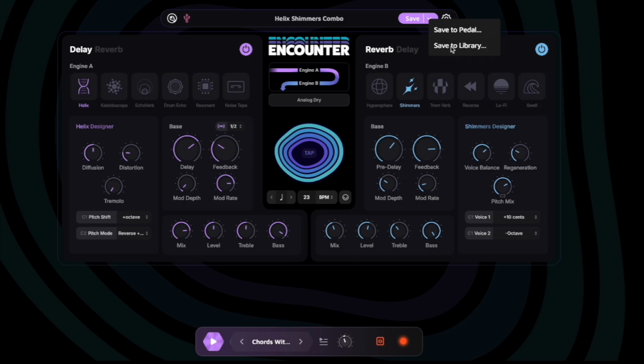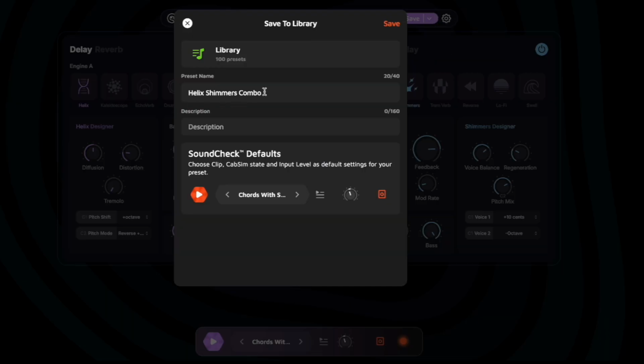Let's go ahead and save it to my library. This is a good name for it. We'll leave it Helix Shimmers Combo. We'll say Helix octave up into Shimmers octave down. And here we have our Soundcheck default again, which I just checked. I'm happy how it is. I'm going to leave it how it is, and I can save this to my library.